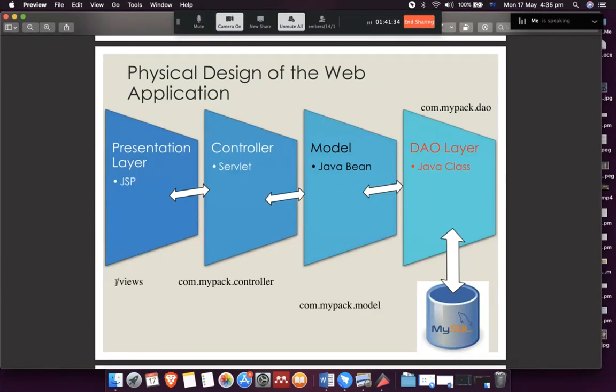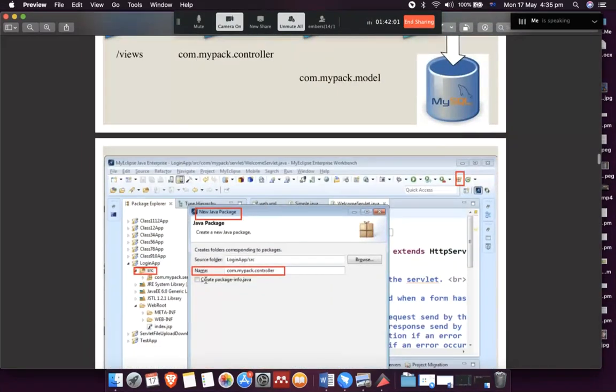or JSPs. They're views. So we place these files in a folder called views under web content. We have 2 different packages for controller and the model. And we have the third package, actually. This one is not a package. This one is just going to be a folder. And these 3 are packages. This one is DAO package.